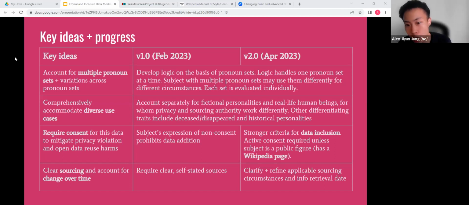The second thing is comprehensively accommodating diverse use cases. Aside from the usual living people, regular human being examples that often come up, there are lots of fictional personalities that should be accounted for. There are also folks who have passed, who might be deceased or were disappeared, and whose pronoun use has been theorized, for example. In these cases, we would need to account for theoretical scenarios and be able to cite the sources that provide that theorization. So all of these diverse use cases we need to try to account for.